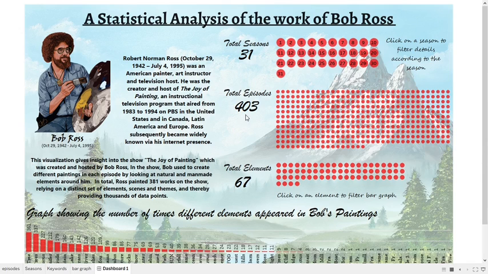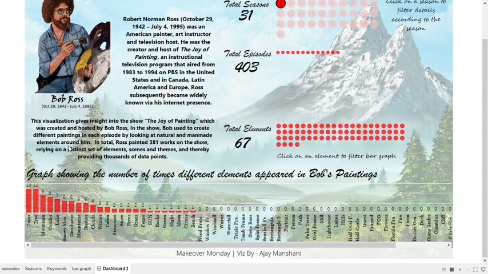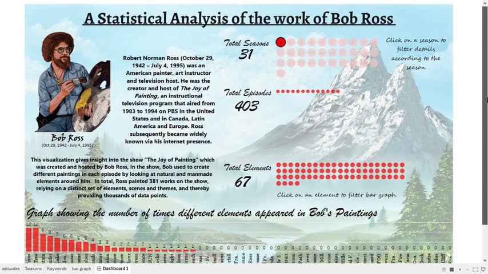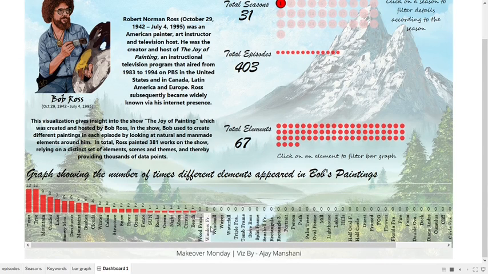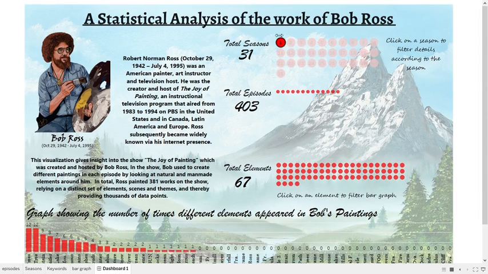This visualization contains a feature also. If I click on any season, suppose I click on season first, all the details according to the first season will be filtered. As of now I have clicked on the first season, so the episodes which belong to the first season are highlighted and other episodes are hidden automatically. And the keywords and the elements which Bob Ross used in the first season are the only ones highlighted here and other episodes are gone. Let me remove this filter by clicking on this again.